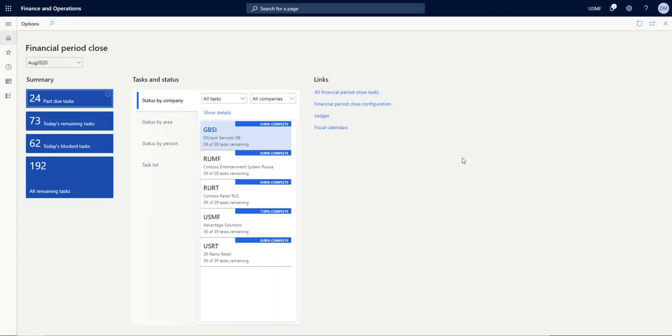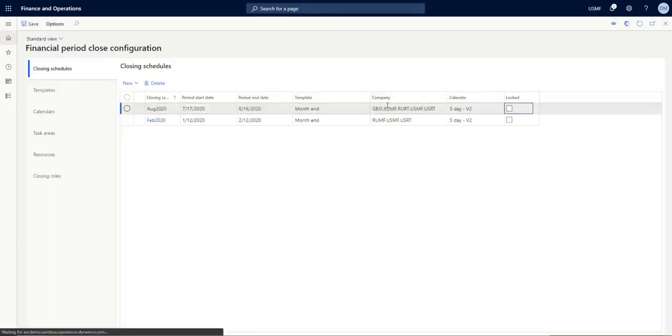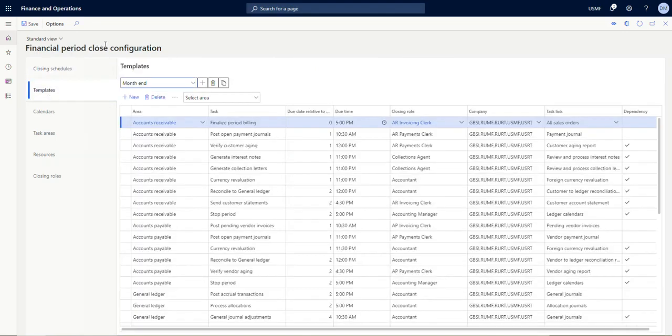I think the best way to understand the financial period close process is to start by looking at configuration. So we will navigate to the link in the workspace, and we'll start out on the templates section in the financial period close configuration form.